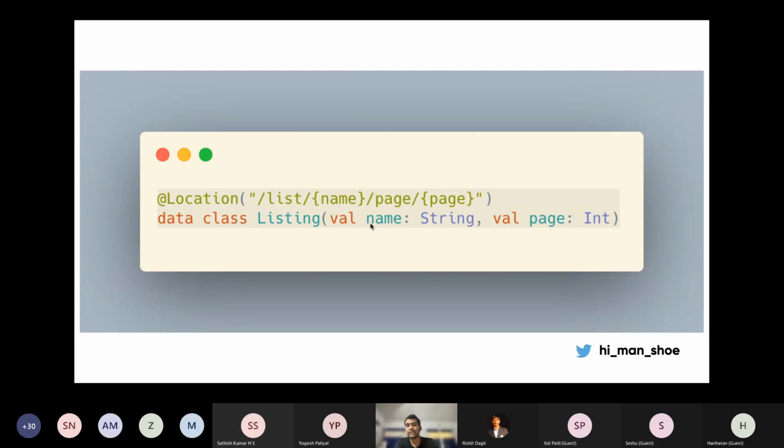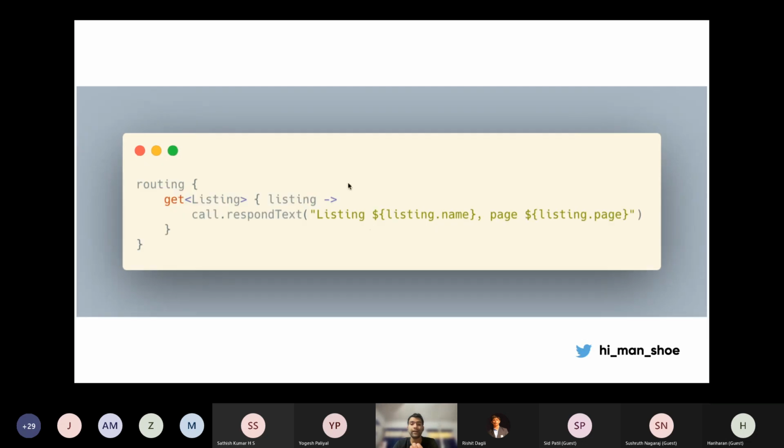Now, here you see when you call the URL, it would be something like, let's say, /name/Himanshu/page/1. So now when I open this URL, it would say listing Himanshu, page 1. That's how the Location thing works, right?